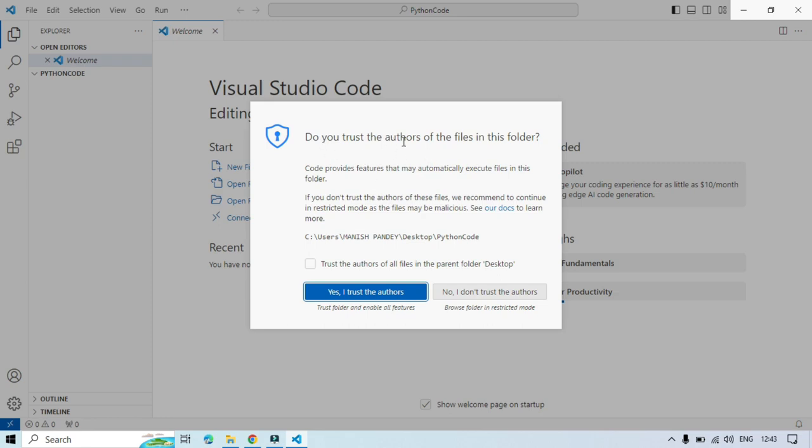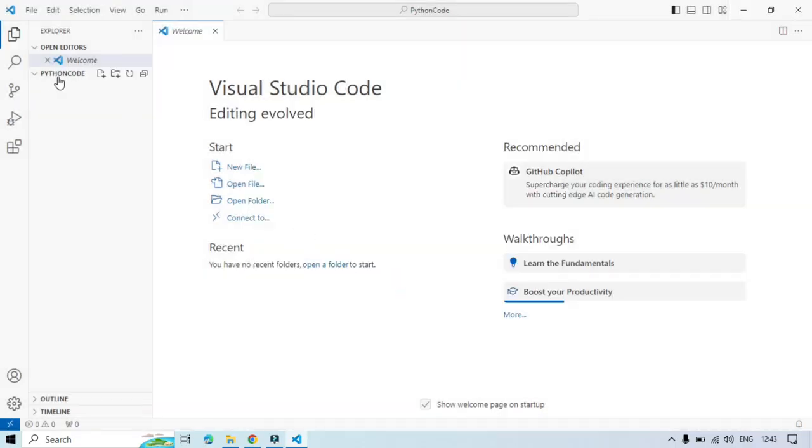Okay, you can see here, do you trust the authors of the files in the folder? Yes, I trust this, so you can click on I trust this folder. Okay, now in this folder Python code, let's click on new file, and enter the name Python first code.py. So once you write .py here, you will see the icon that shows that this is Python code.